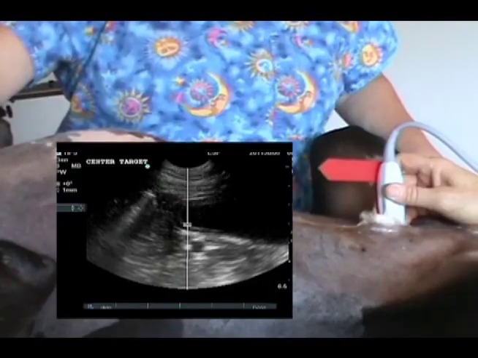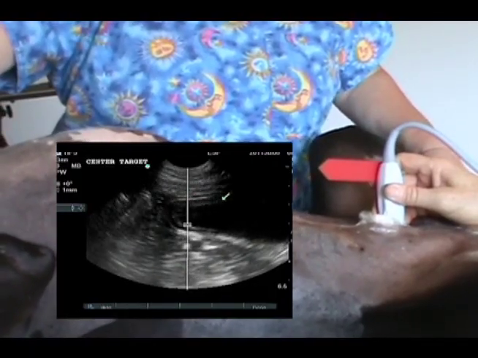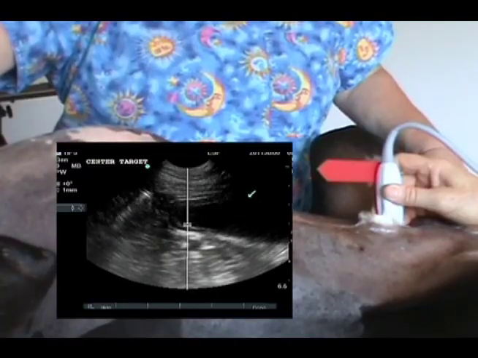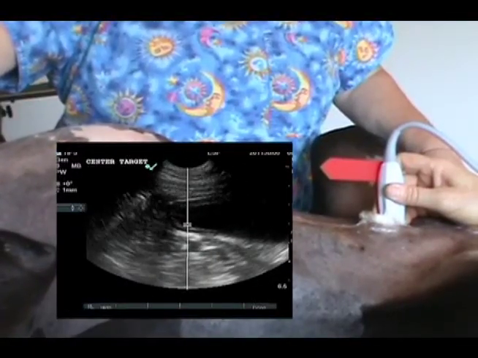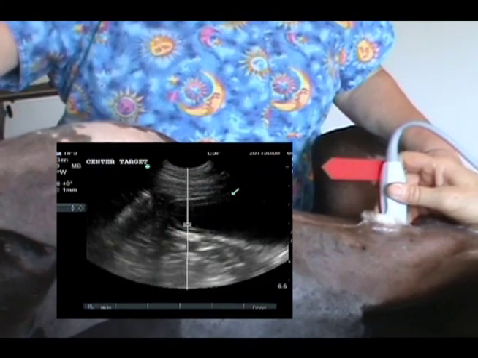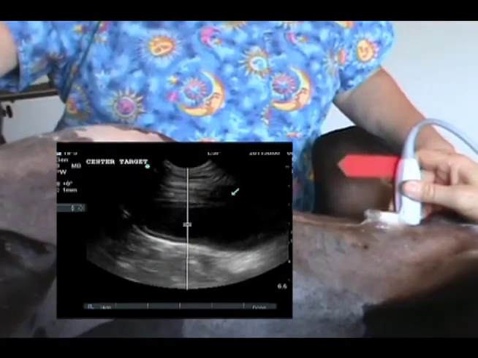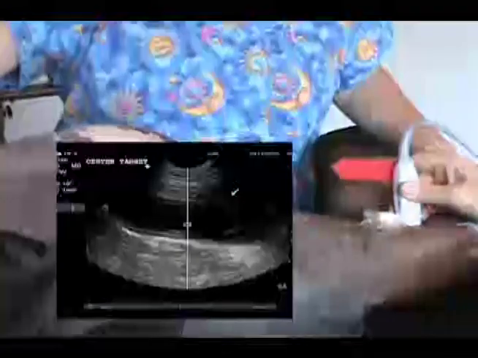If the target, in this case the urinary bladder, is on the right side of the ultrasound screen, it is behind the index indicator. To center the target, move the transducer away from the direction of the index indicator.